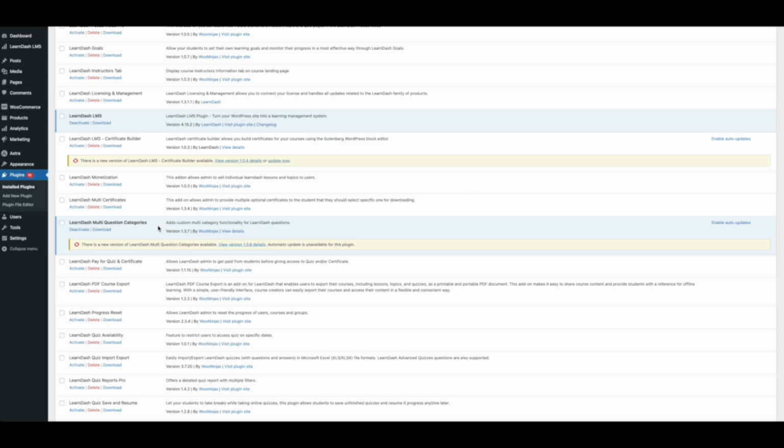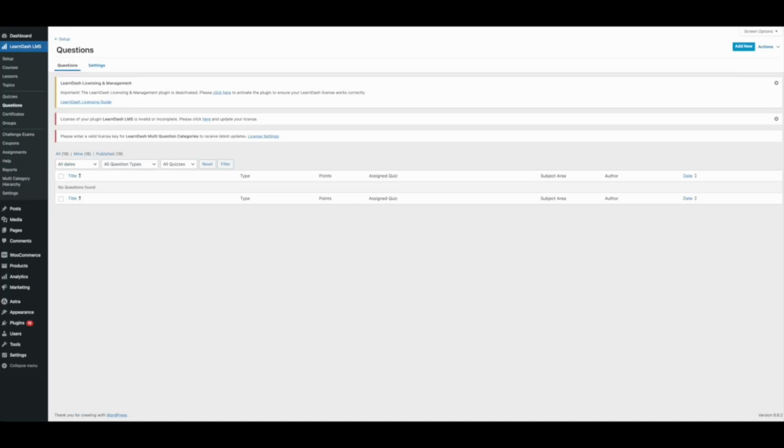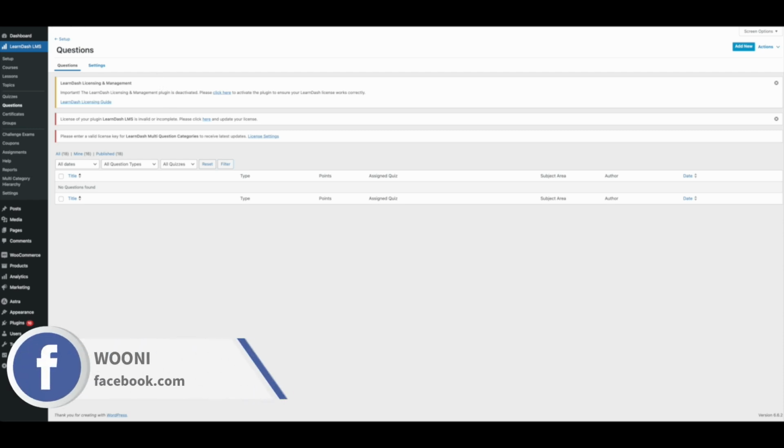The LearnDash Multi-Question Categories add-on brings powerful categorization features to your course platform. After installation, you'll find a new multi-category hierarchy menu under LearnDash. You can create and manage multiple categories for your questions, and yes, a single question can belong to multiple categories. Think of topics like beginner level, chapter 1, and review questions, all applying to the same question.